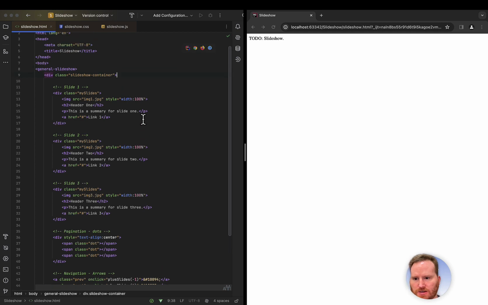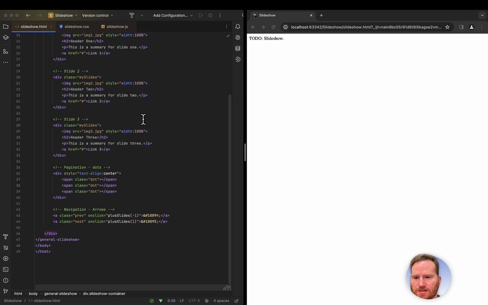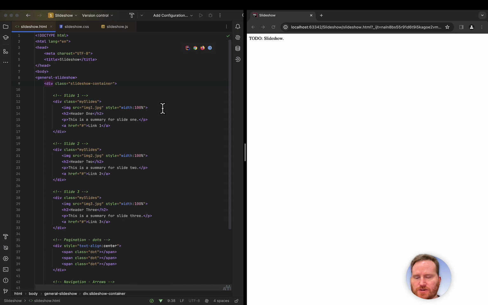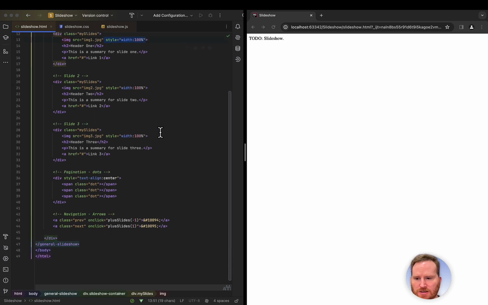Alright, so we got some slides here, and they're using JPEGs. I think I'd rather them all be SVGs just for testing purposes, and I don't like that there's a width attached to each of these. Should be no inline styles. Same thing here with this text align. Let's see what this looks like though.